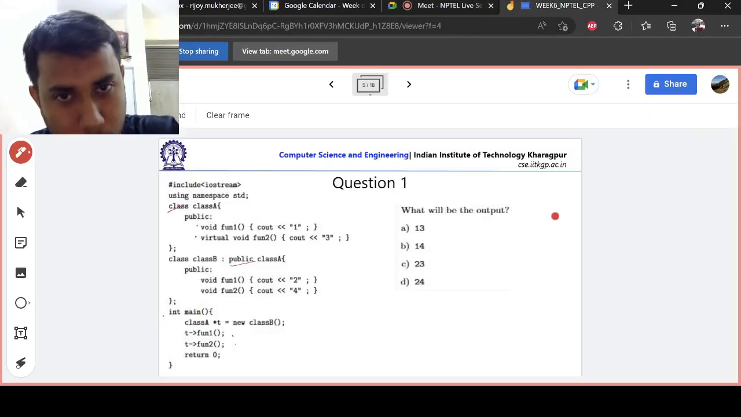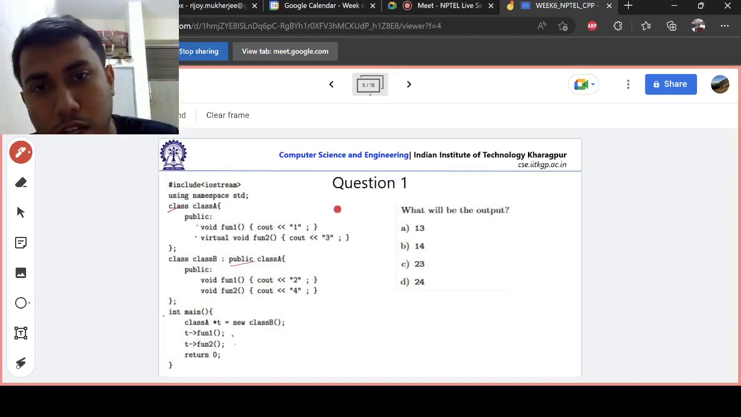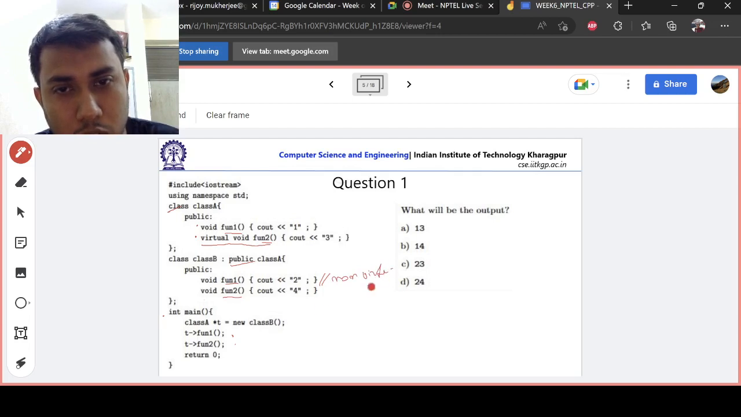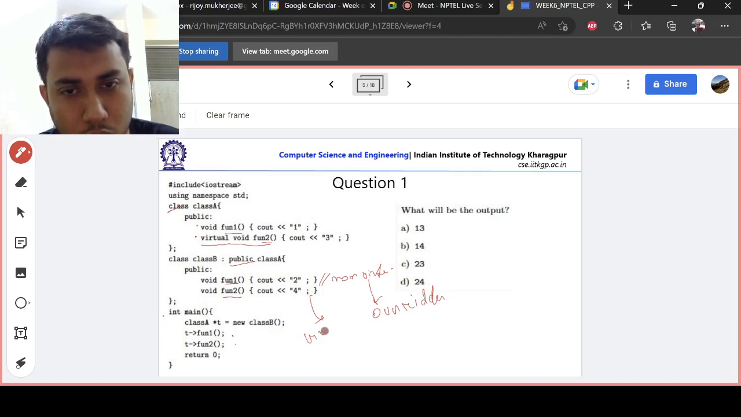So, as we can see from the code, A has a virtual function, and fun1 and fun2 are the functions of class B. This function is non-virtual, so it will be overridden. But this one will be virtual.